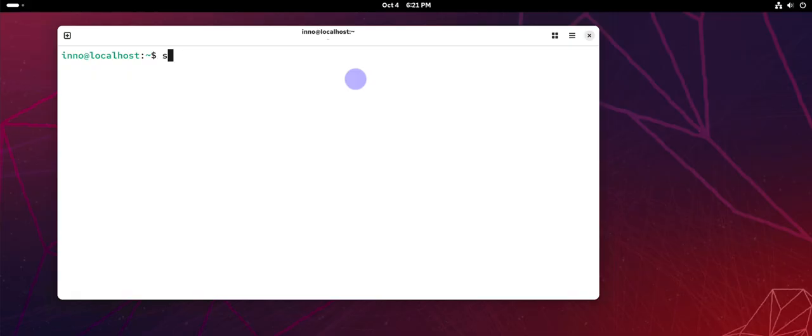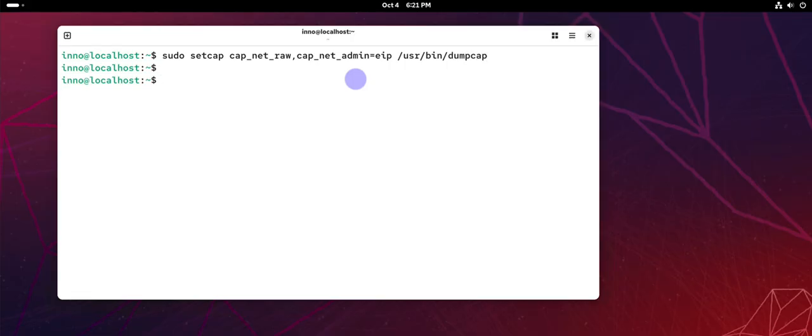So it's a little long, let me type it in. So sudo setcap cap_net_raw,cap_net_admin=eip /usr/bin/dumpcap. Now regular users should be able to capture packets using Wireshark.